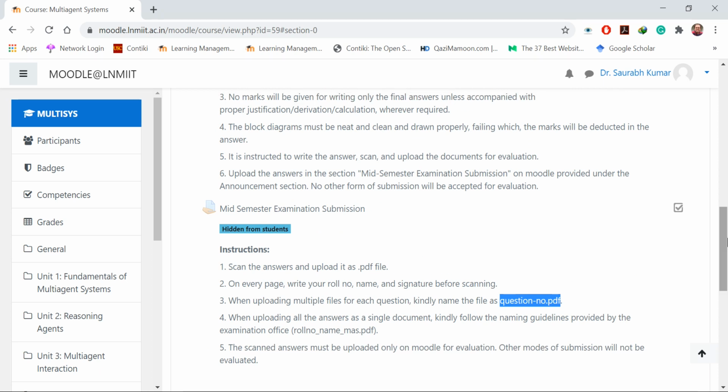Now you must understand that for submission, when your examination finishes, at that time you just write your name, roll number, signature, scan it with a good quality scanner, and then name your PDF, and then you go to the link called mid semester examination submission. On this link, when you go inside, it will say add submission. Therein you just click and add your submission, and then upload.